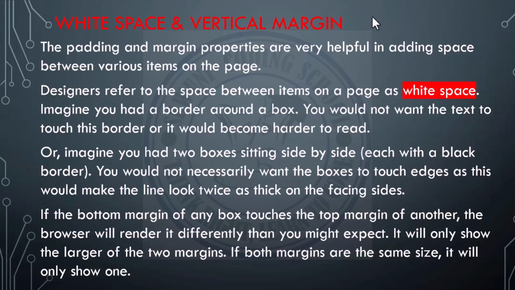The padding and margin properties are very helpful in adding space between various items on the page. Like I told you, whilst the margin works at the edge of the border or at the edge of the box, the padding does it within the box. Now designers refer to the space between this as what? White space. So if you had a border around the box, you will not want the text to touch this border, and it would become harder to read.